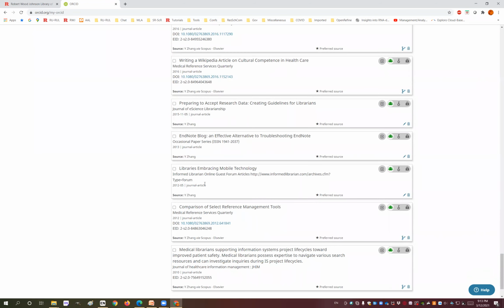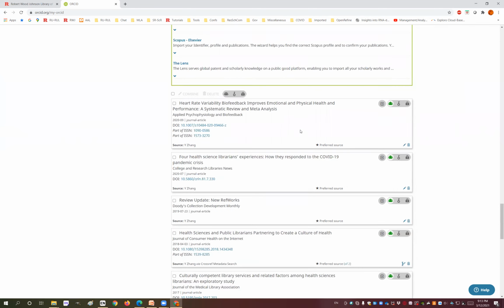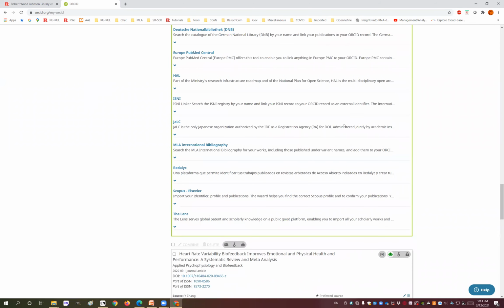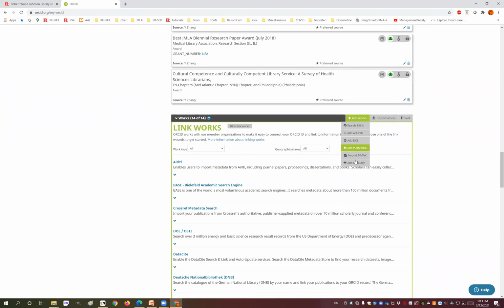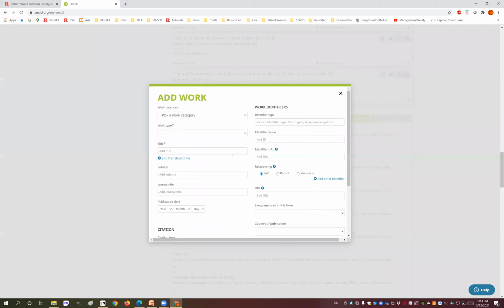And some, you can see, like this particular one is an invited guest forum article, and I cannot find it because it's a fee-based kind of system. So I just manually add. To manually add, you need to come to the top. So here you choose add manually. And then again, the template is here. So you need to fill in every field of information.